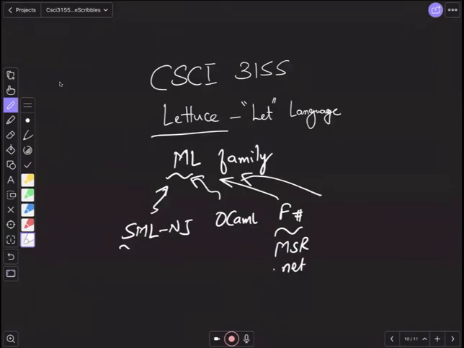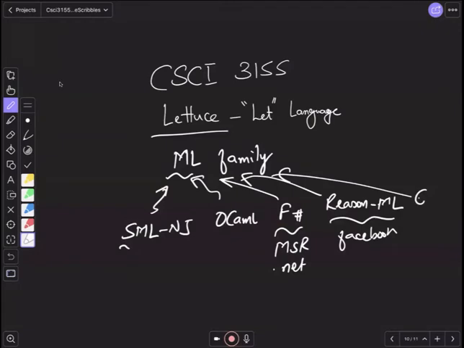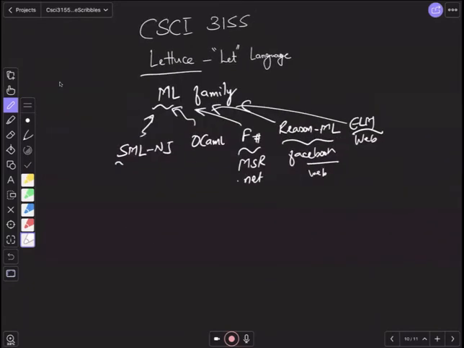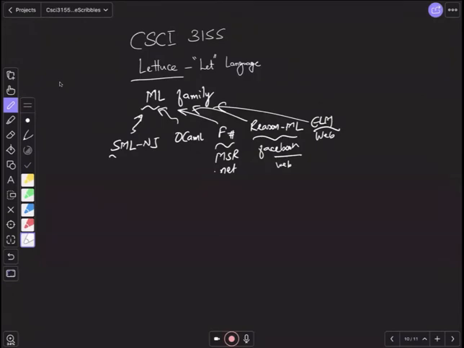There is something called ReasonML, which is a Facebook style thing. There's something called Elm, which is a dialect of ML for web programming. It compiles to JavaScript and it talks to a lot of JavaScript libraries. So this is called the ML family of languages. And Lettuce is this language that we are going to define and give life to that belongs to this ML family. Okay. What does a Lettuce program look like?